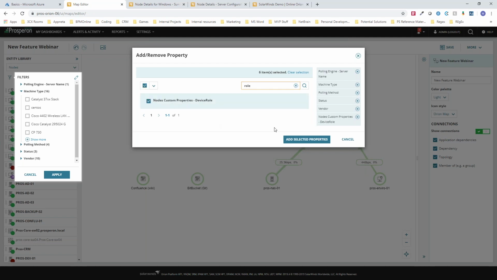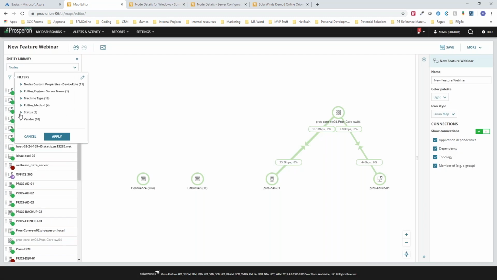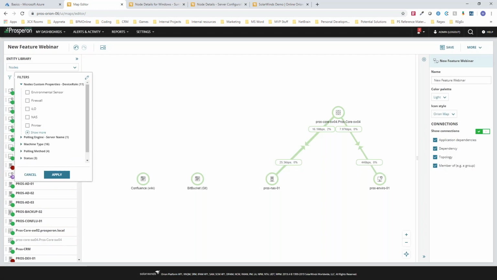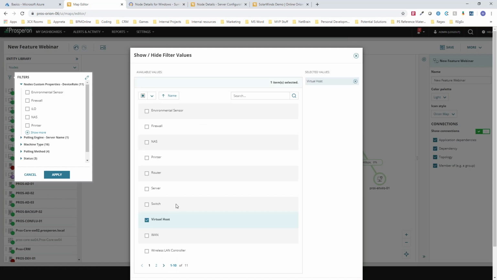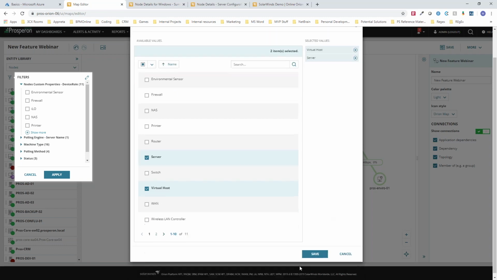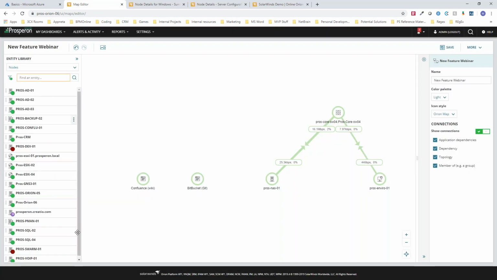So I've got a custom property that I want to utilize here because I would like maybe to put all of my devices that fit into a certain role. And so here you can see I want to put my virtual host on this. Maybe I want my servers as well. And so now only those type of entities are going to be displayed.